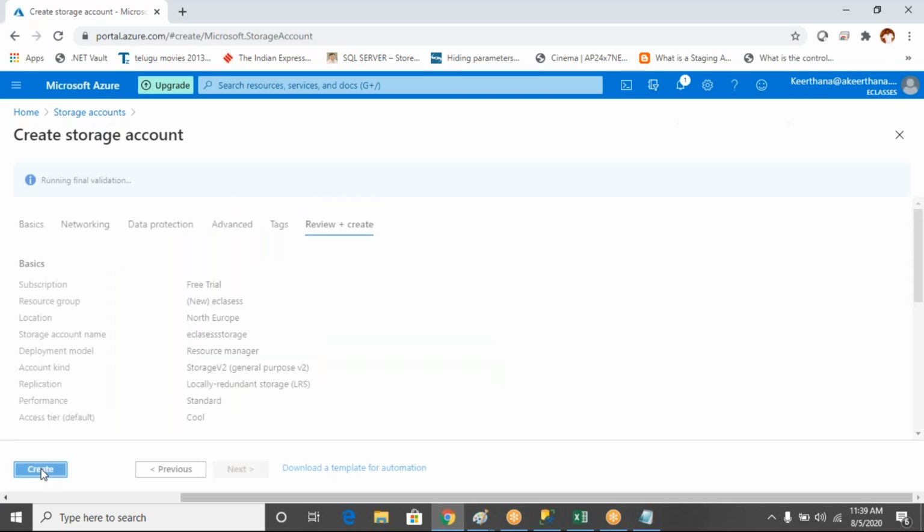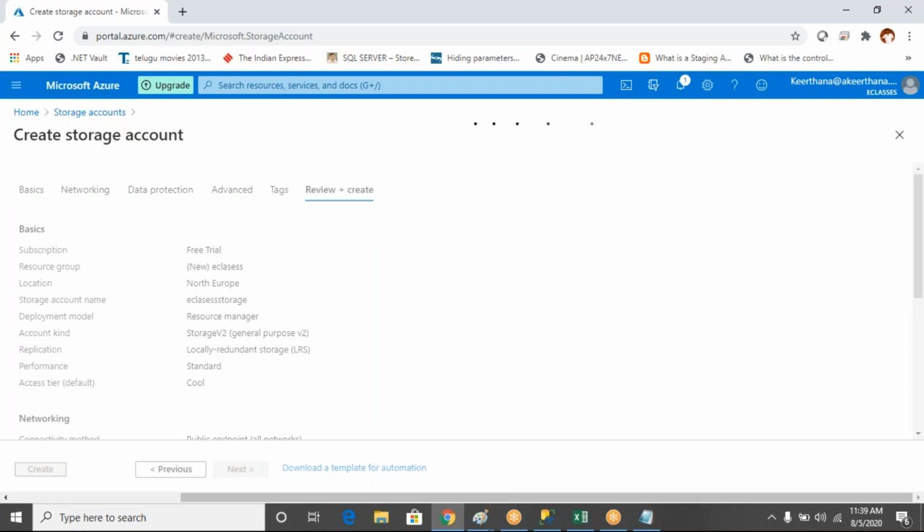The security of the storage accounts and all those things we will see in the next step. Click create the storage account. It is going to create a storage account under the resource group E-classes.